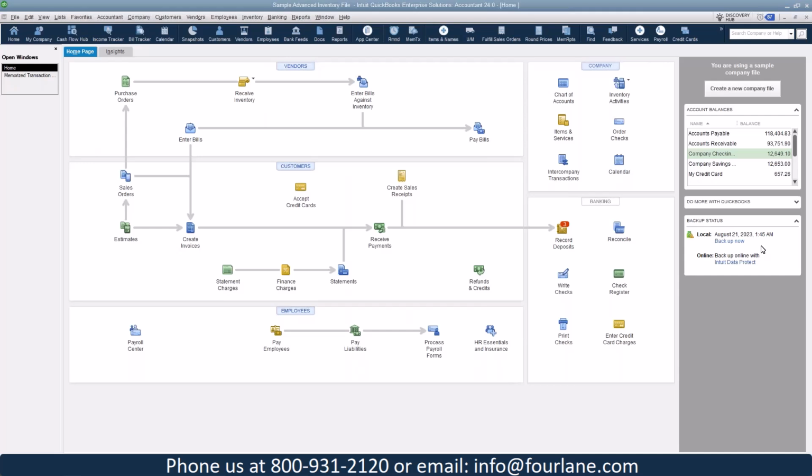I hope to show you that as we go through and create and memorize transactions, you will be able to identify where you can save time by taking advantage of this feature that has been around forever.